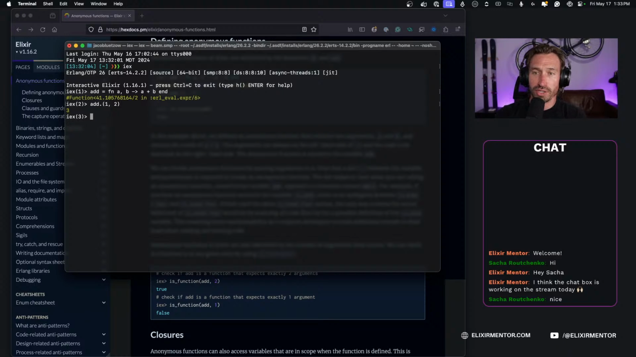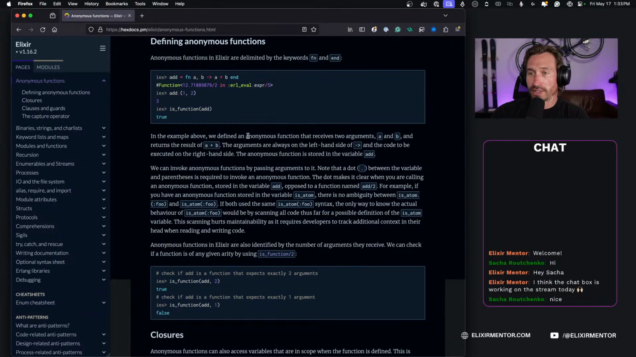And then we can also use the kernel function is_function, and pass in our variable. And this will return a Boolean and let us know if it's a function or not. And it's true, it's a function, okay? So that's a quick little example. So now we'll read through.